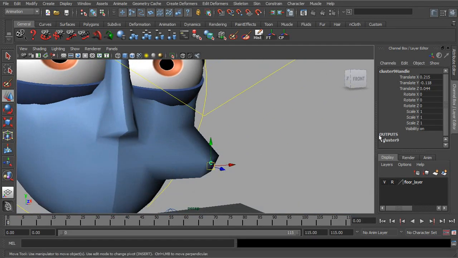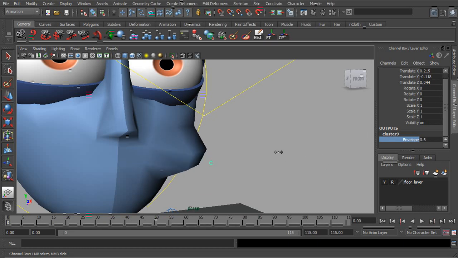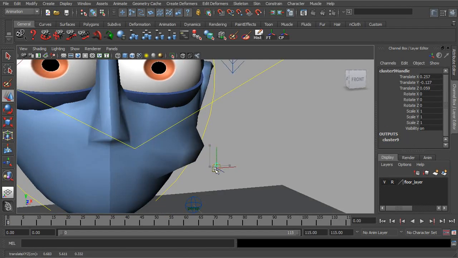With it still selected, if we were to go to the cluster output, which in this case is cluster 9 for me, we can now go to our envelope parameter, the same one we saw in the cluster options, and start to adjust this. And as we do, you can see as we decrease the amount, we're given less control over those points. So by setting this to, let's say, 0.4, we only have 40% control.